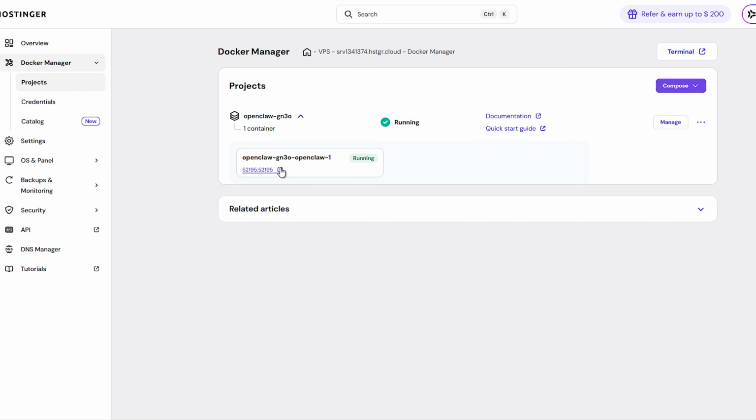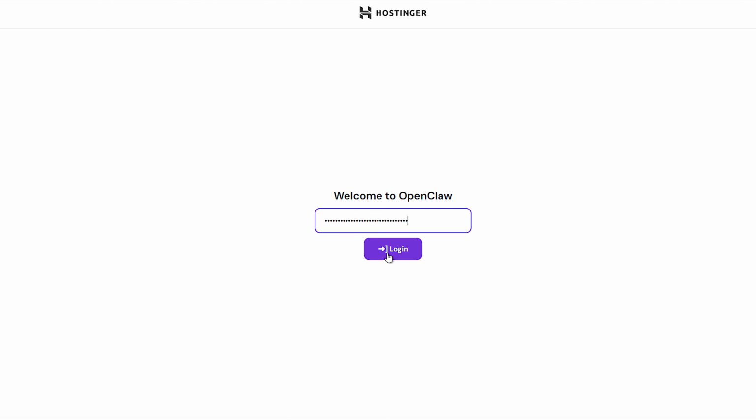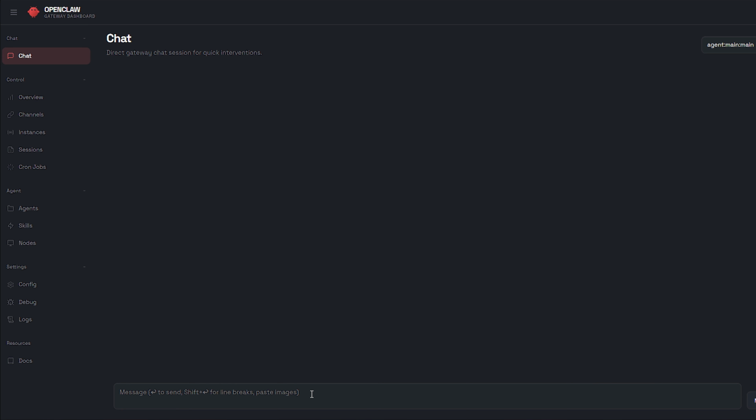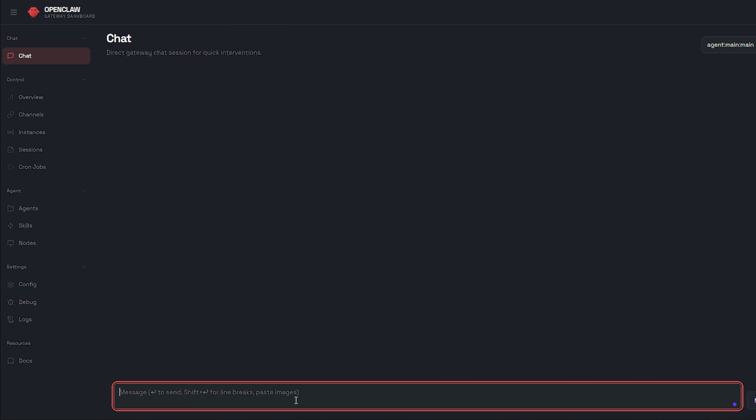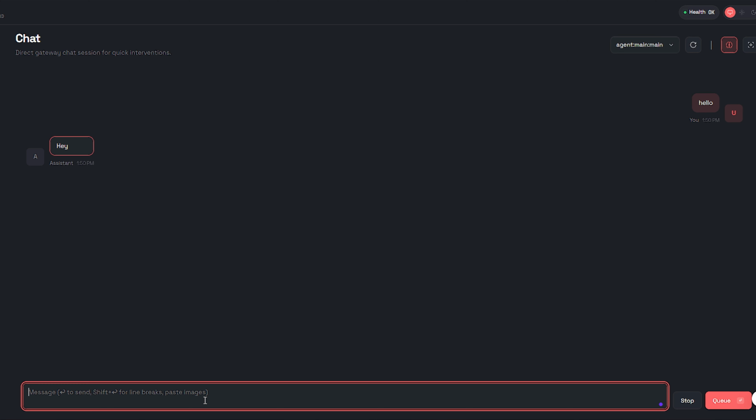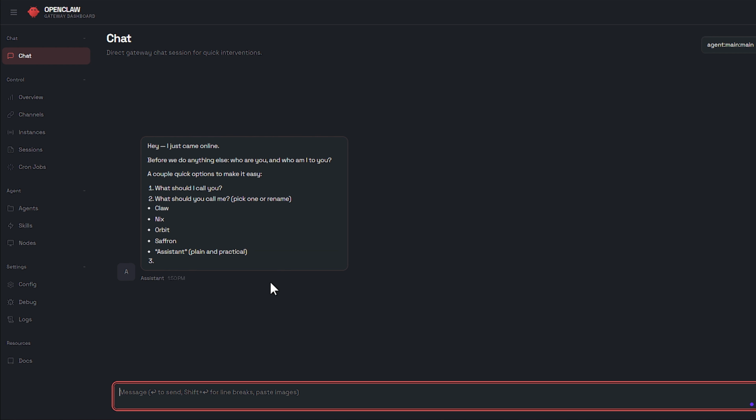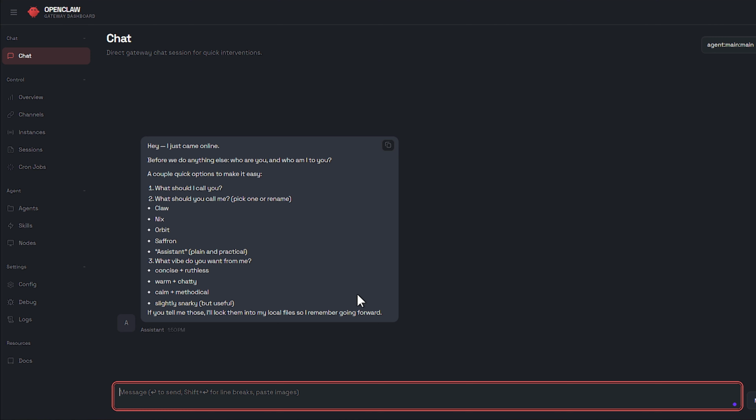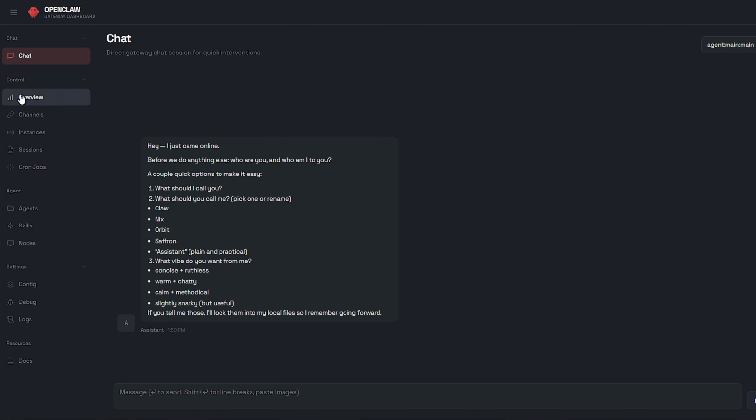Once the status shows running, find the OpenClaw dashboard link and click it to open it in a new tab. Paste in the OpenClaw gateway token that you saved and click Login. Once you're in the chat, type a simple message and then send it. If you get a response, that confirms 3 things: OpenClaw is running on your VPS, your gateway is connected, and your API keys are working.